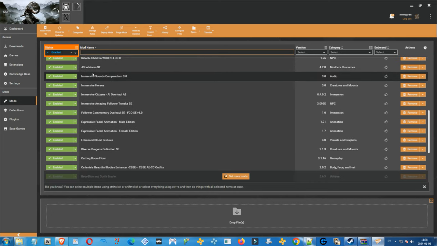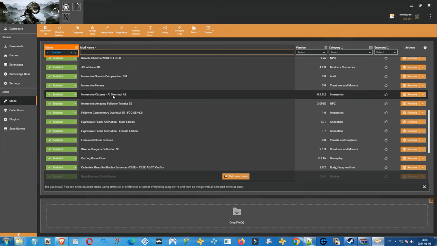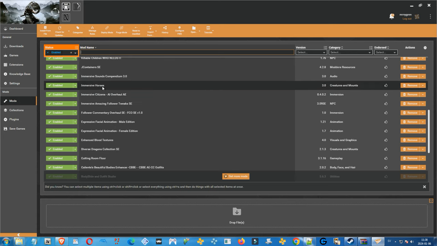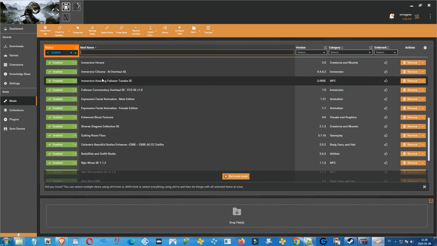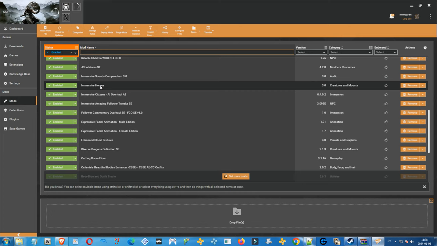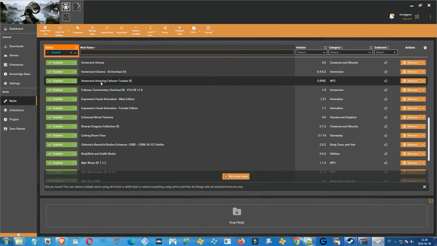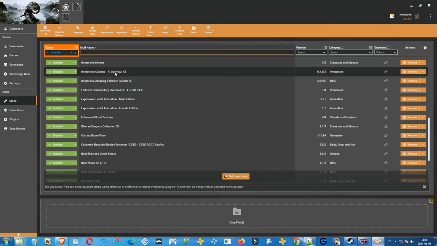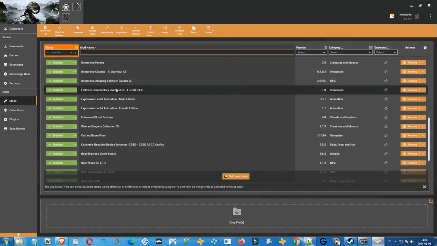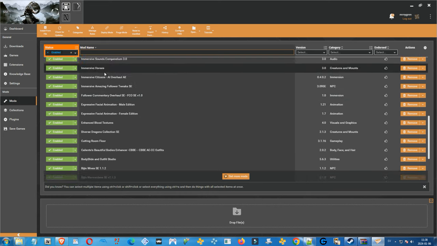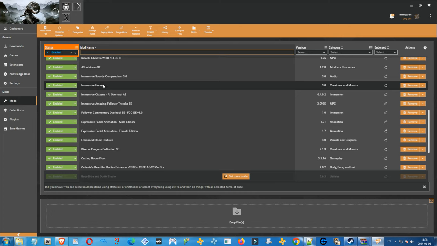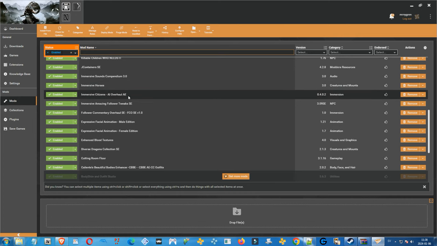Containers Special Edition, Immersive Sounds Compendium 3.0, Immersive Horses. It allows us to customize horses and spawn horses to us and make sure that all our followers have horses too. Immersive Citizens AI Overhaul, it also changes how horses work, make them more important. Okay, and you can fight from horses, you can speak from horses, you can loot from horses. In the original, you couldn't do that.